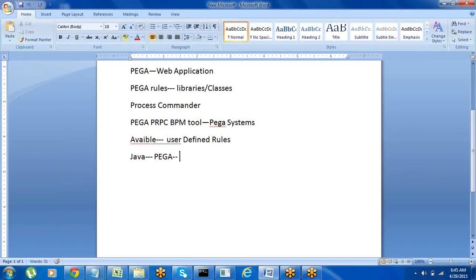take one finance application. The same thing we can develop in Java and also in Pega. In Java we use object-oriented libraries for developing an application. The same thing in Pega we call object-oriented rules. Just the terminology is different here. In Java we develop applications using the libraries. In Pega we develop using the rules.